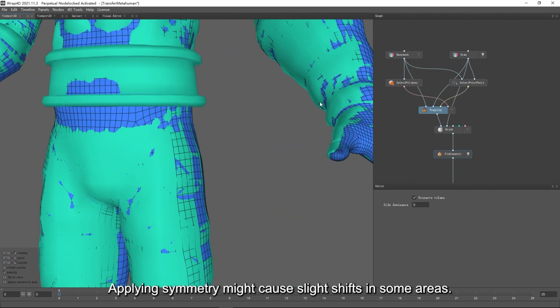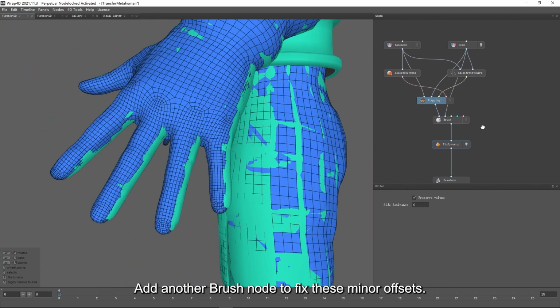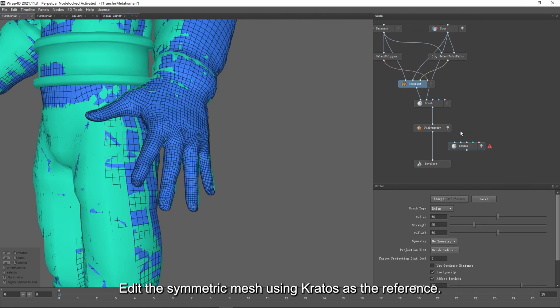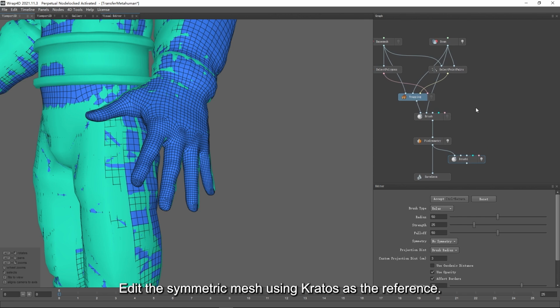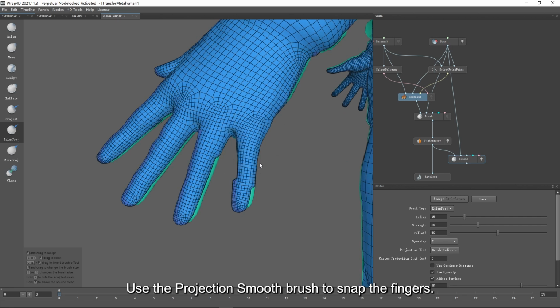Applying symmetry might cause slight shifts in some areas. Add another brush node to fix these minor offsets. Edit the symmetric mesh using Kratos as the reference. Use the projection smooth brush to snap the fingers.